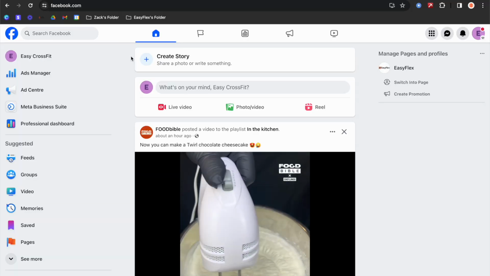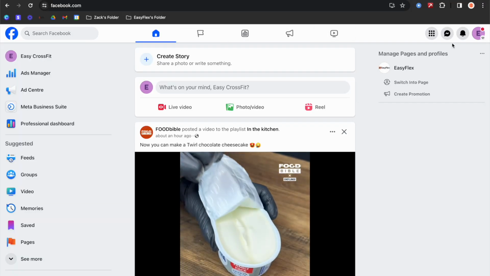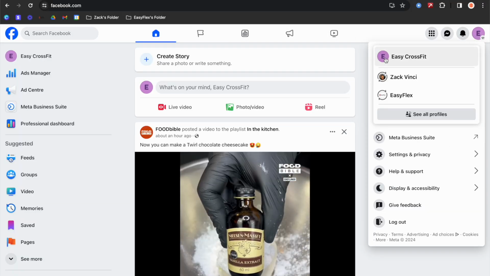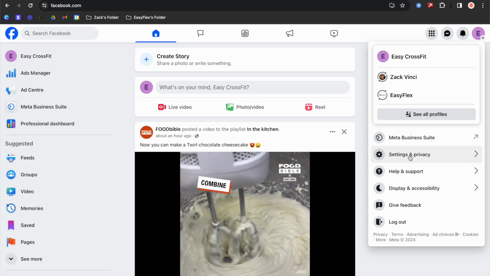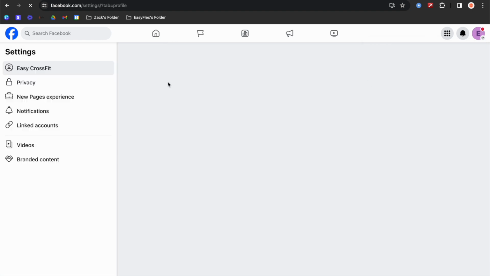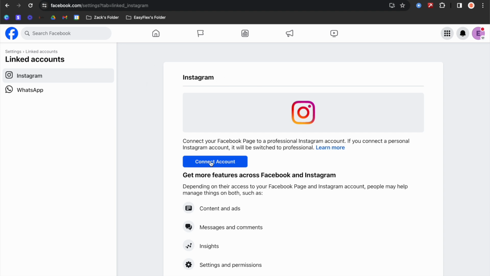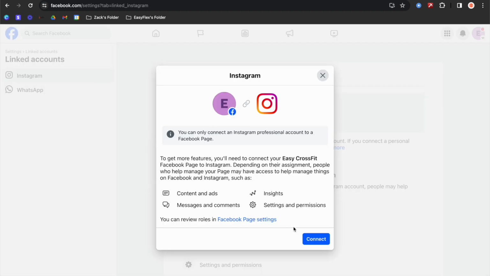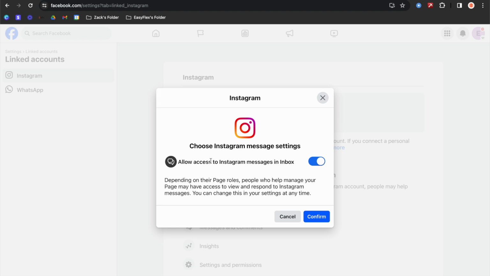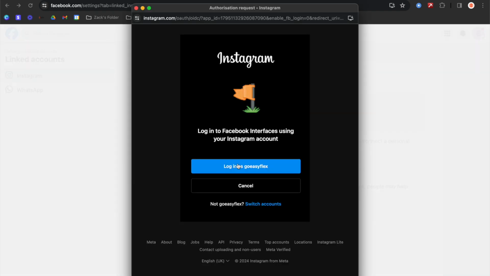Now, in terms of connecting with your Instagram page, very simple. All you need to do is head to your profile, making sure we're in that new page that we've just created. Settings and privacy, settings. You'll see it says here Linked Accounts. We click here and then we'd go ahead and connect our account. It would ask us to sign in through Instagram and allow access to Instagram messages in the inbox. This is really important when we come to connecting with HighLevel. We want to make sure that we've got messages coming in from both of them. So click confirm, and then it's going to go through the process and ask you to log in.